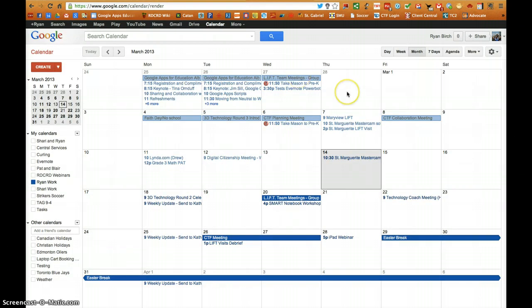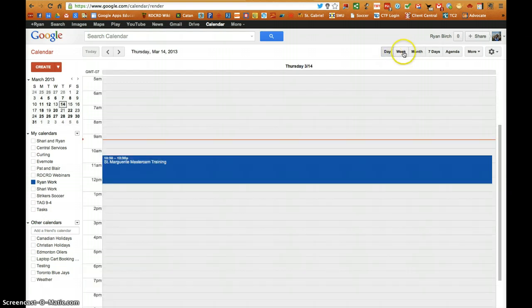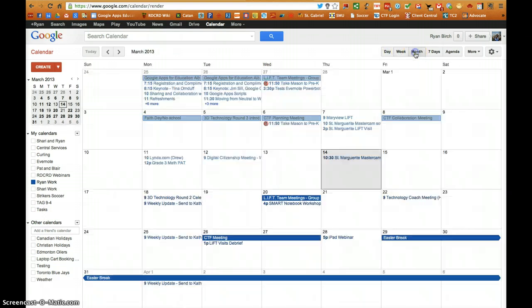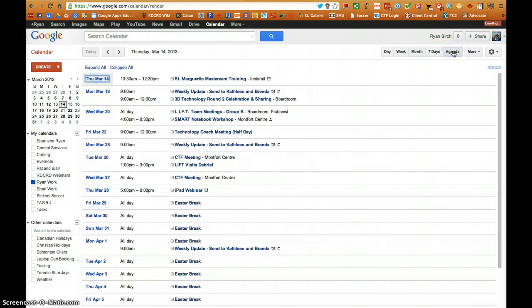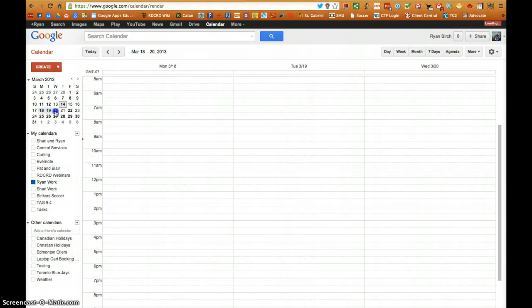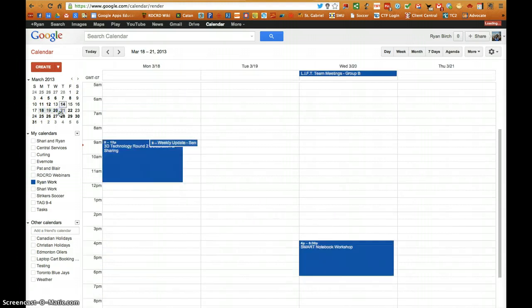You can also change the view of your calendar from day to week to month or to agenda. You can also customize the view of your calendar by simply clicking and dragging a period of days on the mini calendar to the left.